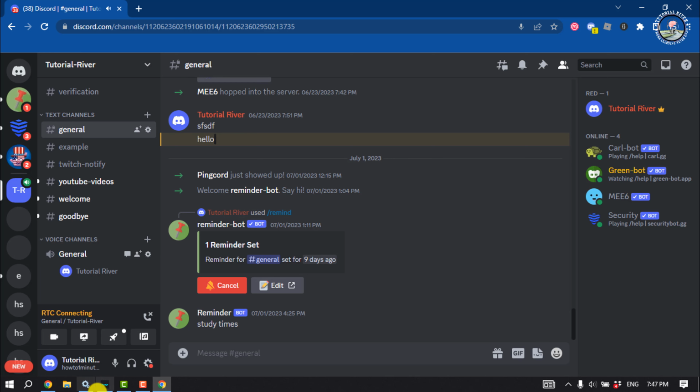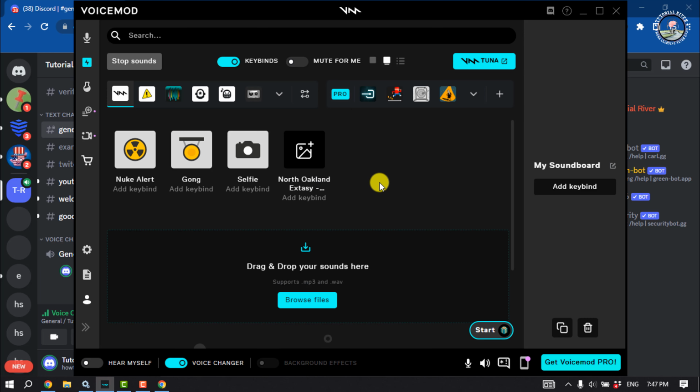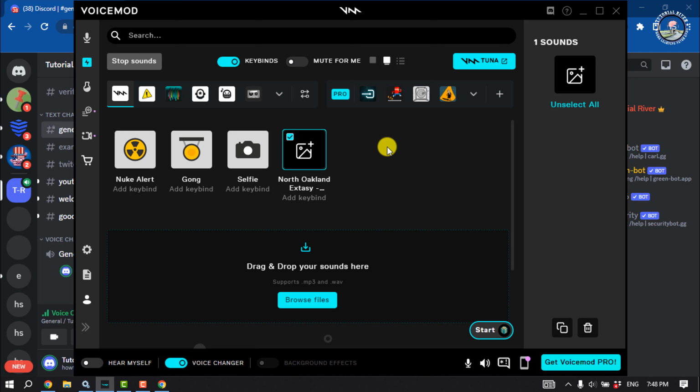Now, open your Voicemod and it's time to play music through microphone. To do that, make sure to select the soundboard option and select My Soundboard, and now select the music you want to play through microphone. And to stop playing, tap on Stop Sounds. And this is how we can do it.